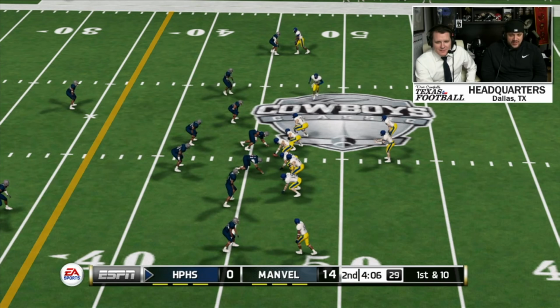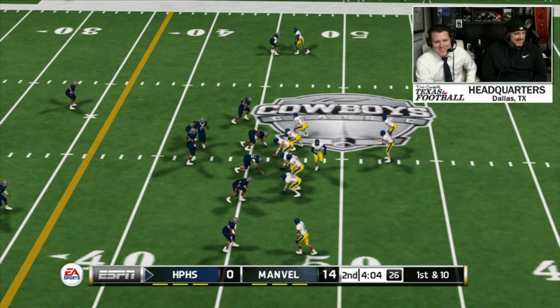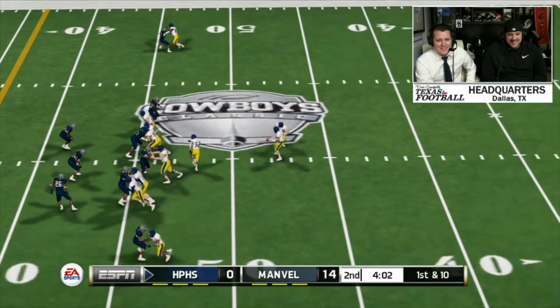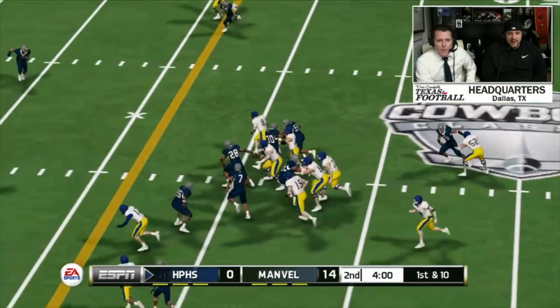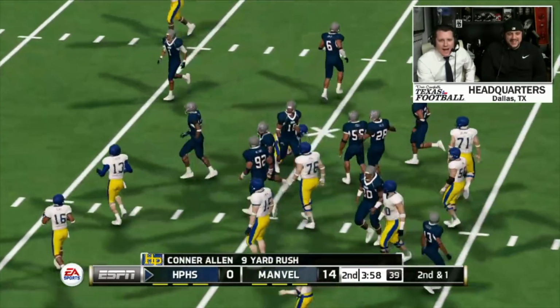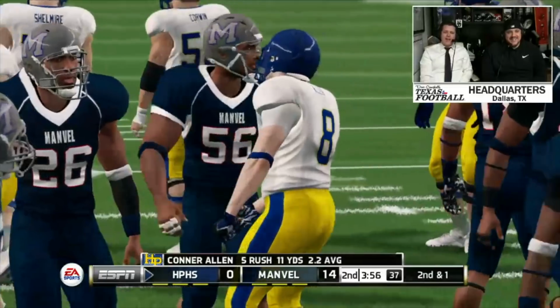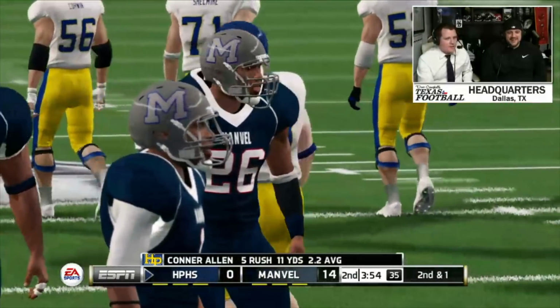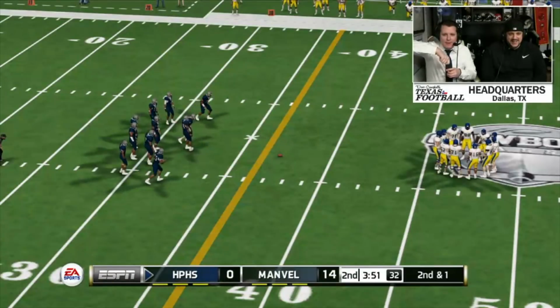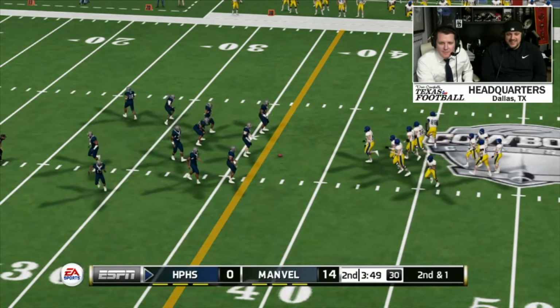John Stephen Jones, motion from right to left. He will take it and hand off. Great block there, big hole up the middle. Connor Allen, 9-yard carry, and suddenly Highland Park starting to cook. Cooking it up a little bit. Yeah. Here it comes now.